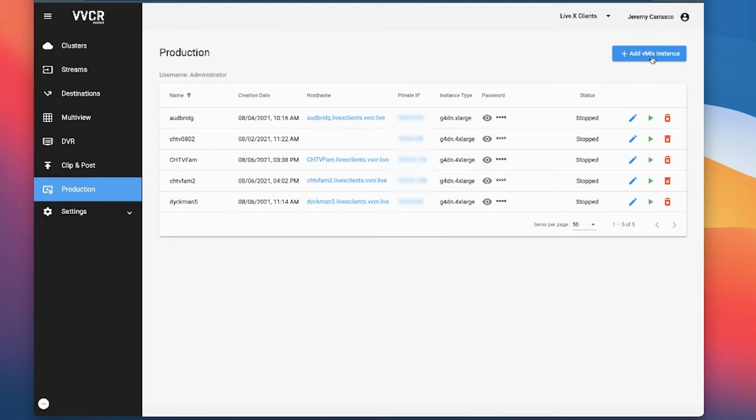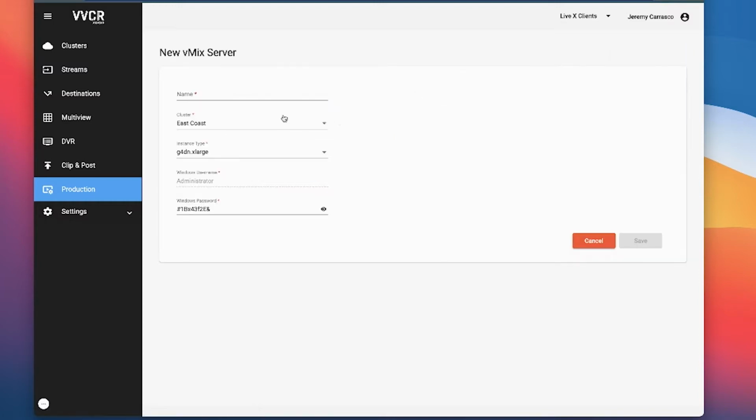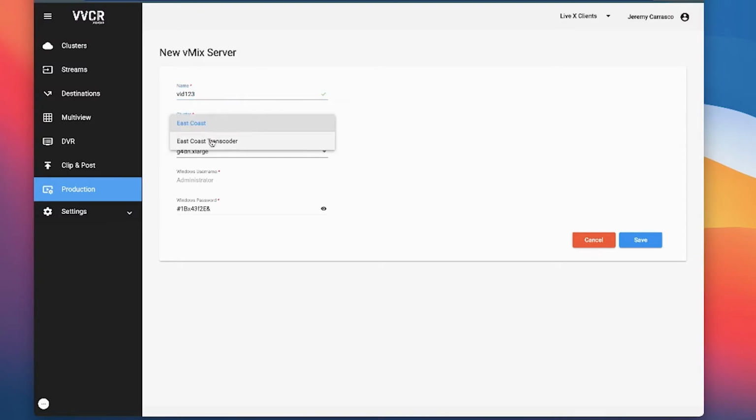I'm going to start up here with Add vMix Instance. You can see we've already done this quite a bit. For name, I'll do vid123. It doesn't matter, but I do need a short name. It doesn't do anything over 8 characters. For cluster, I have 2 here. This will be named according to your own setup. I'm going to choose East Coast Transcoder because this is a cluster that has NDI available, and I am going to use that feature.